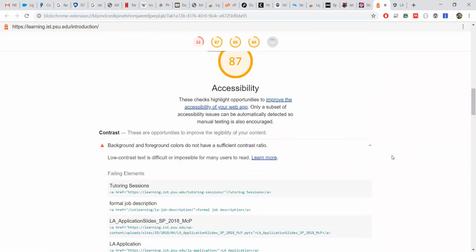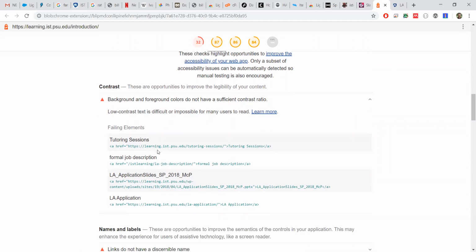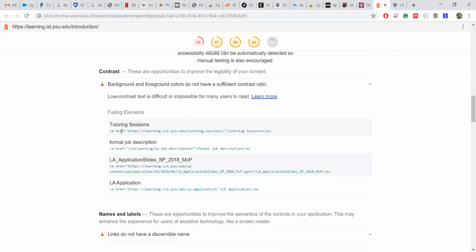areas. So now that we're at accessibility, we can see that we have an error here. Background and foreground colors do not have sufficient contrast ratio. So for people with visual impairments, low contrast text can be difficult or impossible to read. So we see where the failing elements are: the anchor for tutoring sessions, a formal job description, some application slides, LA applications. So it looks like there's quite a few areas where this fails.